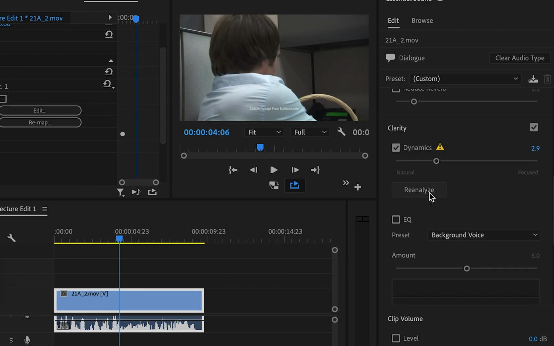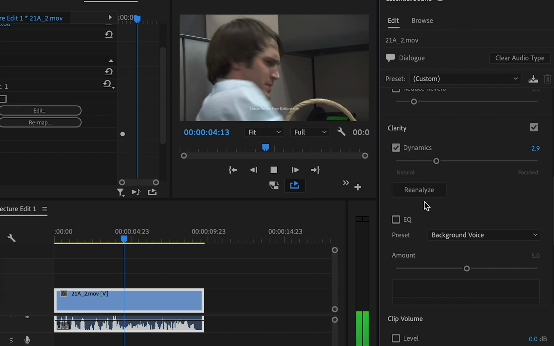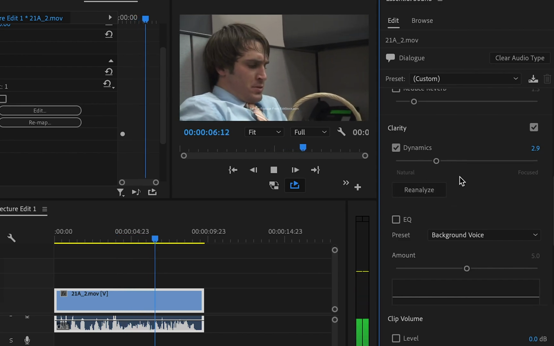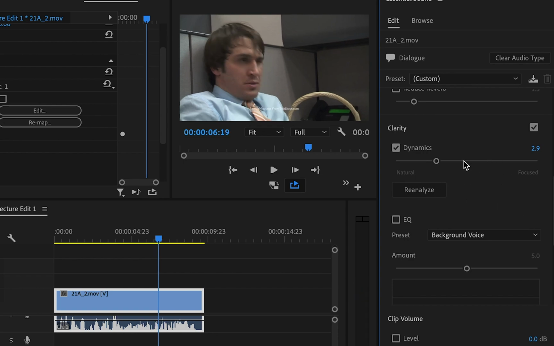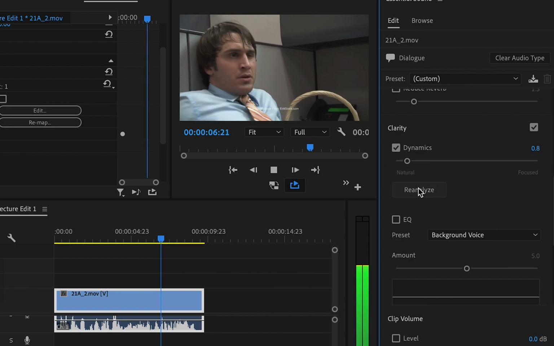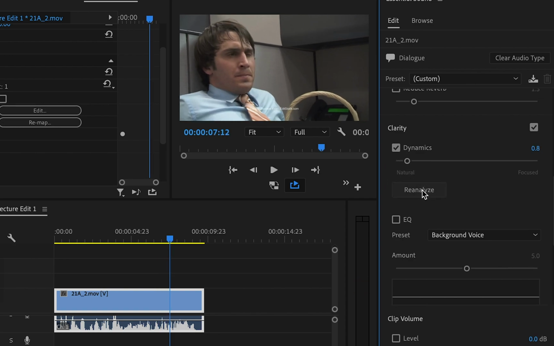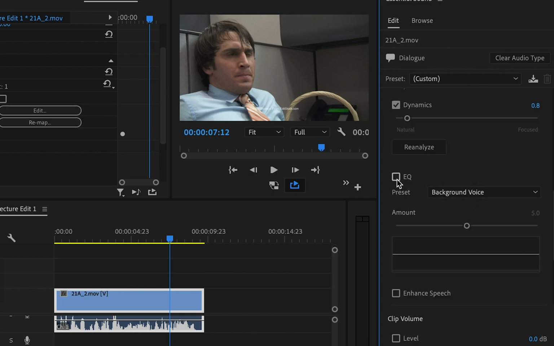But now I think this analyze thing will look at the source material and make a good guess. Because if you see at the top it says focused, so that makes the voice really punchy, and this is more natural and neutral sounding. But I think these will just have a guess at what you want. But now the EQ is probably the most important thing.